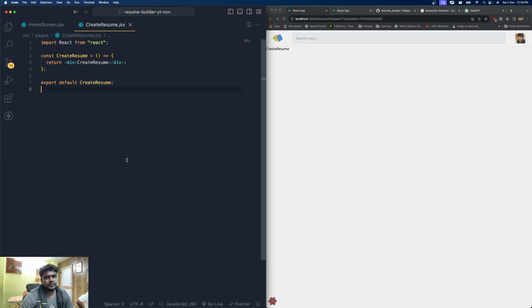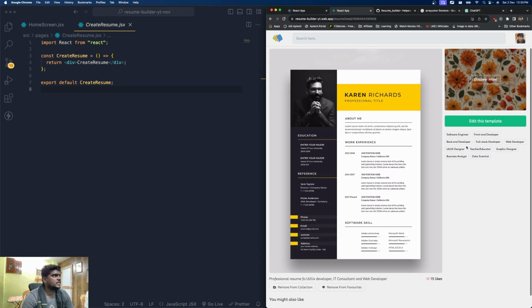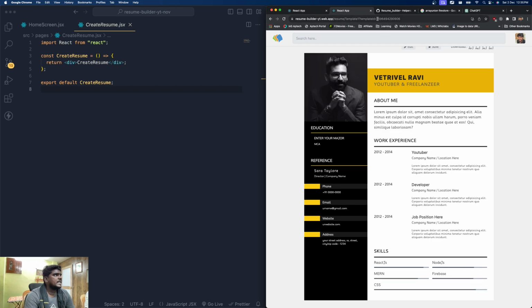So basically what we are trying to do over here is, if I'm clicking this edit template, based on this ID, in the route we are getting that specific ID, right? So based on this ID or based on its name, we need to render the sub components, right? So for create resume itself, I'm going to create a separate route. Based on what name we are using, we are going to display that component.